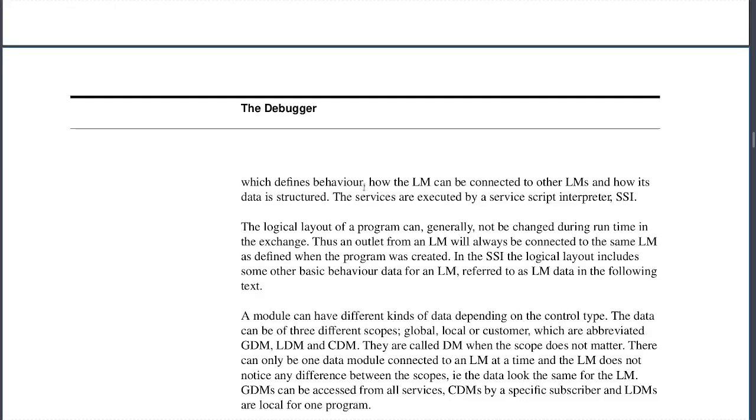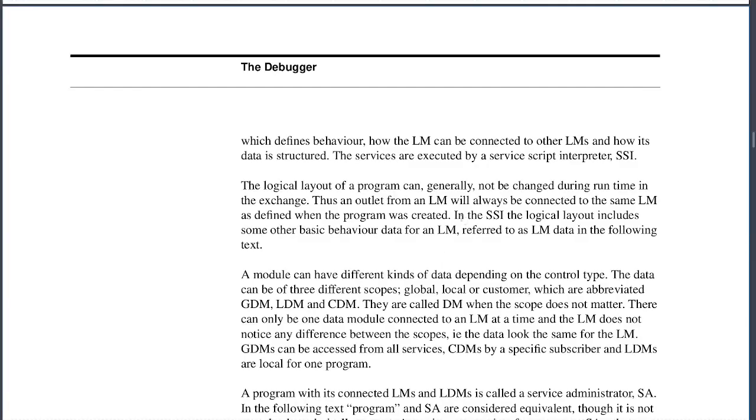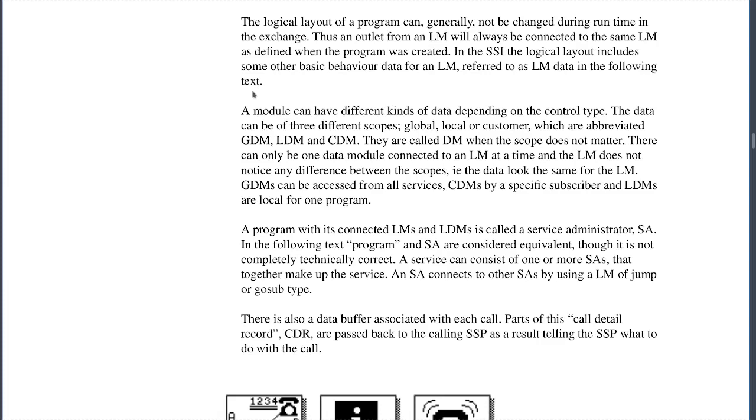The logical layout of a program can generally not be changed during runtime in the exchange. Thus, an outlet from a logic module, I need to remember those acronyms, will always be connected to the same logic module as defined when the program was created. In the service script interpreter, the logical layout includes some other basic behavior data from a logic module, referred to as logic module data in the following text. A module can have different kinds of data depending on the control type.